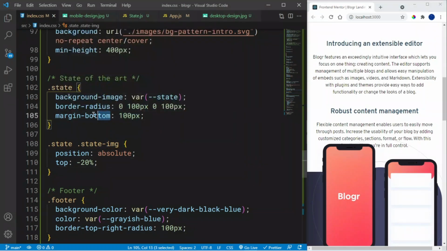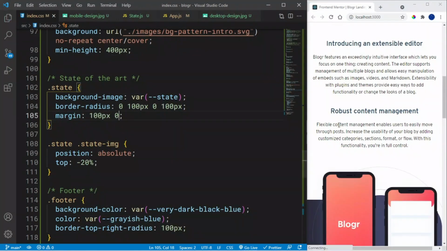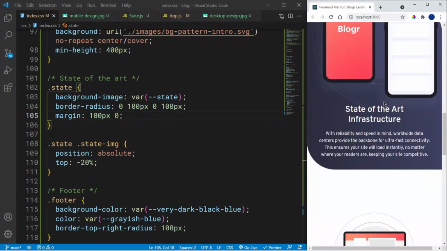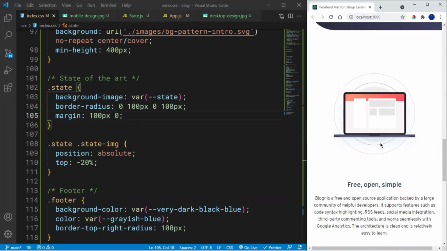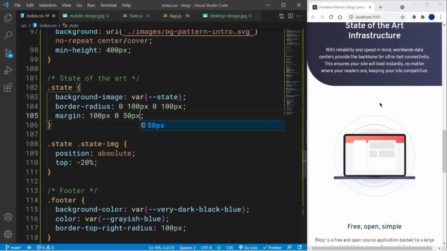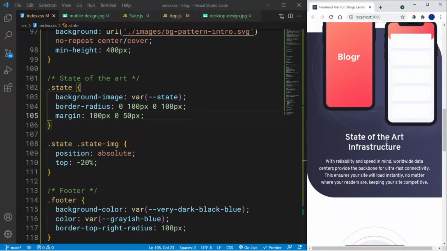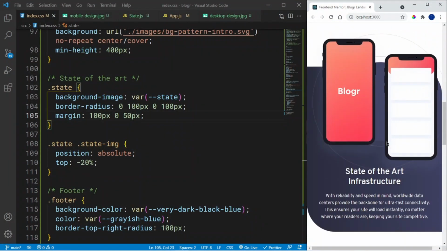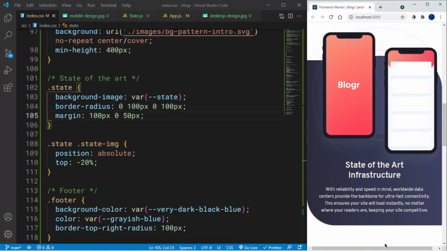So what needs to happen here is just say margin of 100 pixels on the top and bottom and 0 on the left and right. Okay, so that it pushes away from this and it also pushes away from this. So actually, instead of having 100 pixels on the bottom, let's say 50 pixels. Okay, now something is still wrong because this image is overflowing. The image is overflowing.